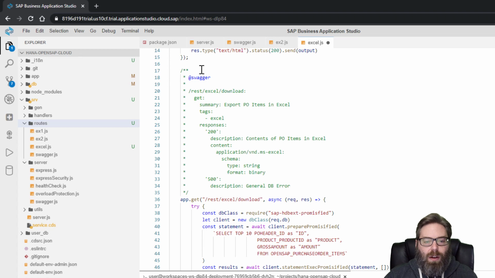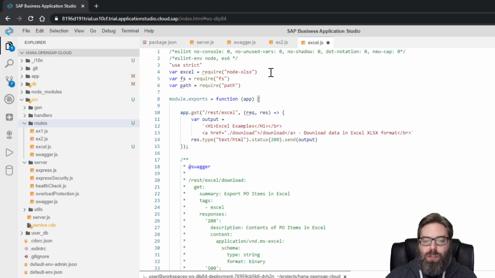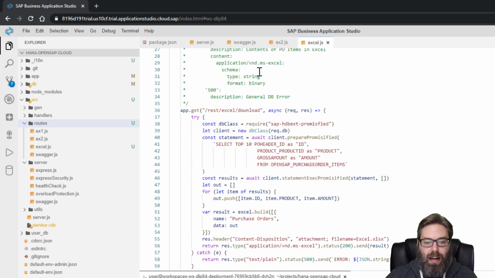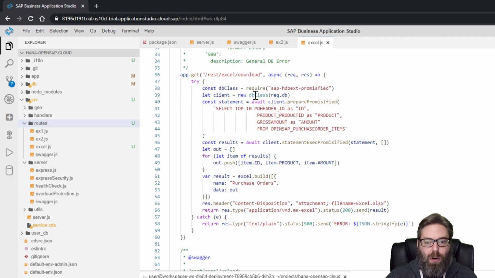We're going to create one endpoint that is going to test an Excel download. And we're going to use just a third-party Node.js module that will produce true Excel output format. We'll just hand it JSON data. So what you can see here is we're going to connect to the HANA database.